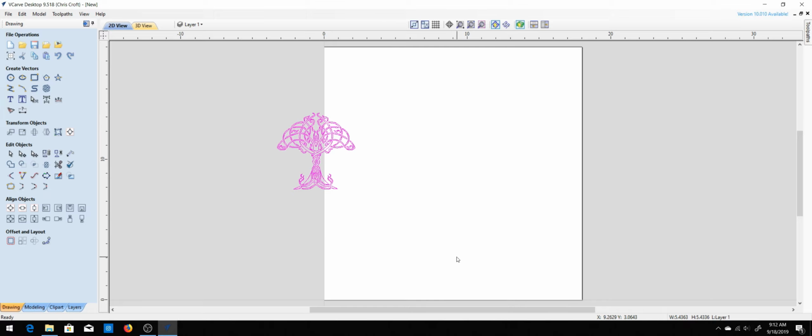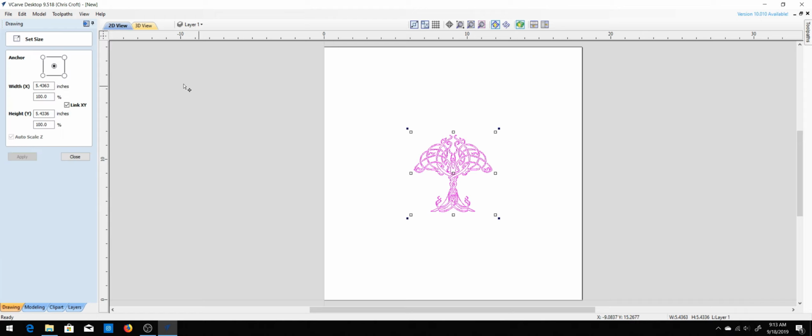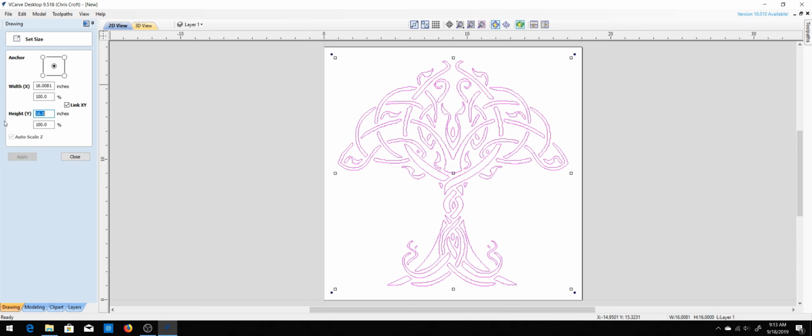We're going to select the vector. It's all grouped right now. We're going to go over to align objects, and the ones on the white will align it to the actual stock material. So I click center. I now go up to transform. These are my measurements. I want this to be a finished 16-inch piece. Remember, we have an 18-inch square.